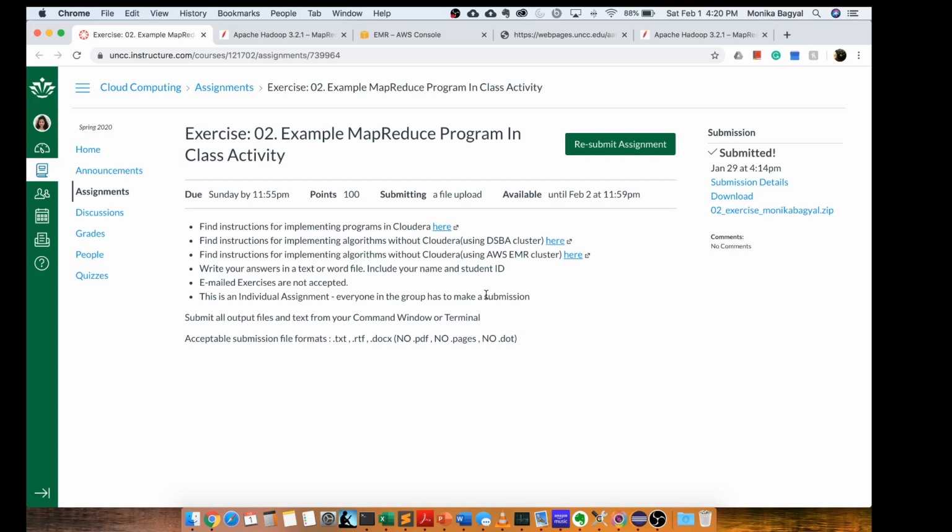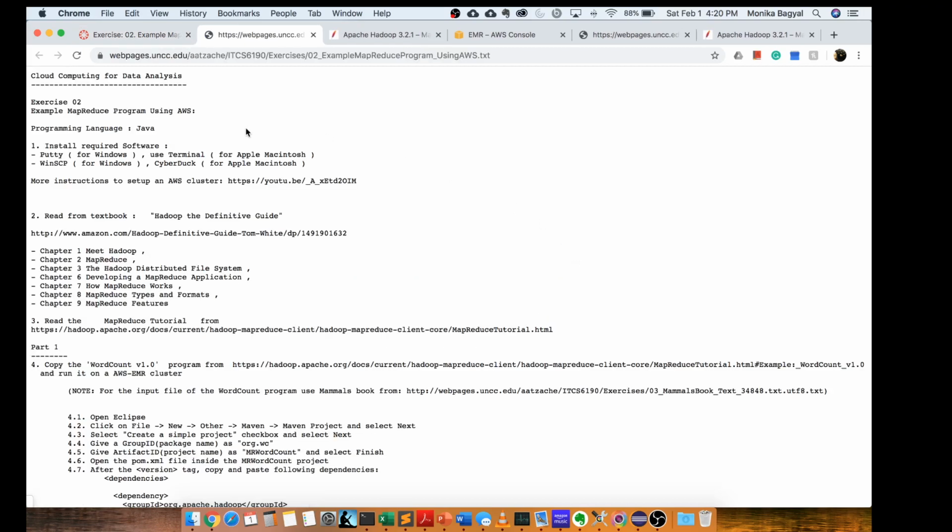Hey everyone, in this demo video I am doing this part of exercise number 2, the AWS EMR cluster. Let's do it. To do this, you need Eclipse on your system, because I have installed it on my system and that's how I'm working with it. If you do not want to do that, you can use the Cloudera VirtualBox system because Eclipse is already installed on it. Either way, you can do it. Let's start.